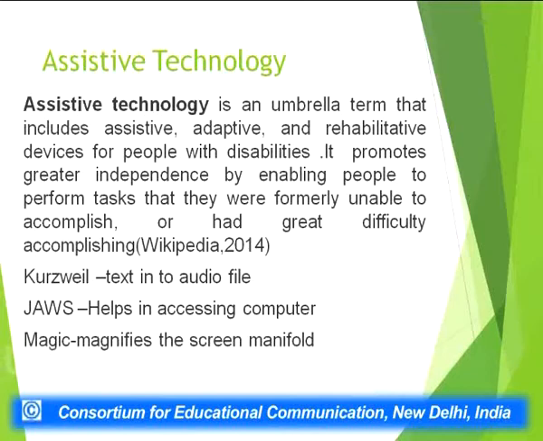For example, libraries have earmarked a particular section where visually challenged students can come and use computers loaded with special software like Kurzweil, which libraries use to convert text into audio format, and users can use earphones to listen to the text. JAWS helps in accessing the computer. Magic is for students who are not completely blind but partially sighted; it magnifies the screen more than 10 to 15 times. They are using these technologies to help visually challenged students in their academic endeavors.